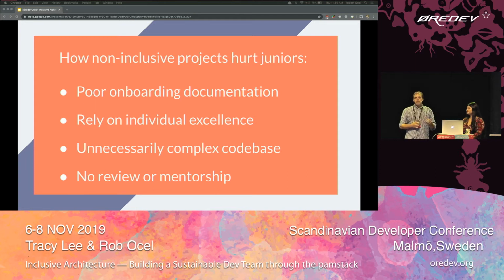Or your team might rely on individual excellence. This means you need everybody on your team to be doing the absolute peak of their ability in order to succeed. You need people to be knowledgeable about things that they might only get with years of experience. And this means that your juniors have to be micromanaged on these teams, or else they're going to make mistakes that ultimately hurt your users.